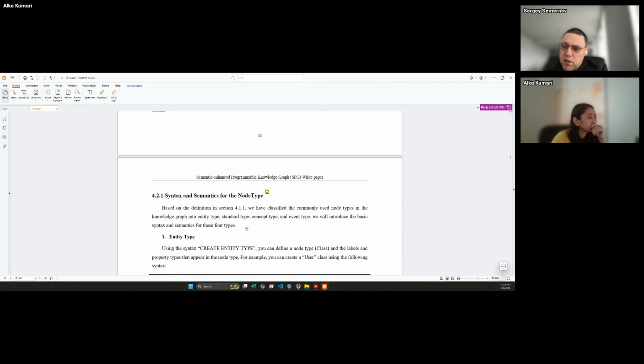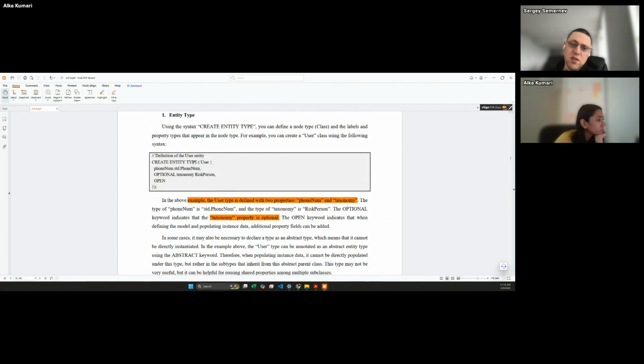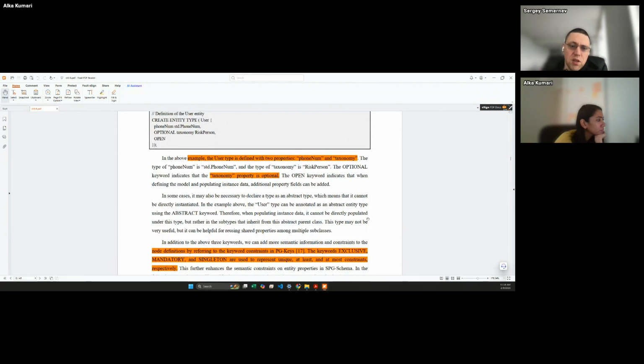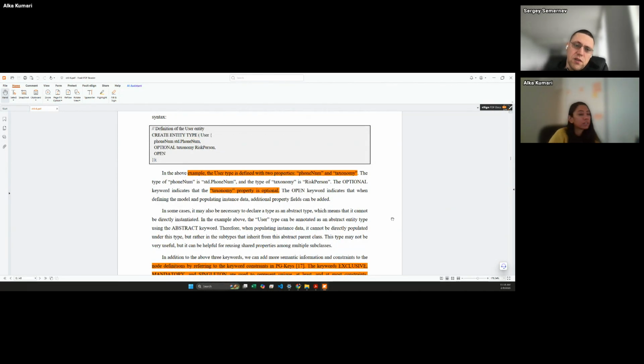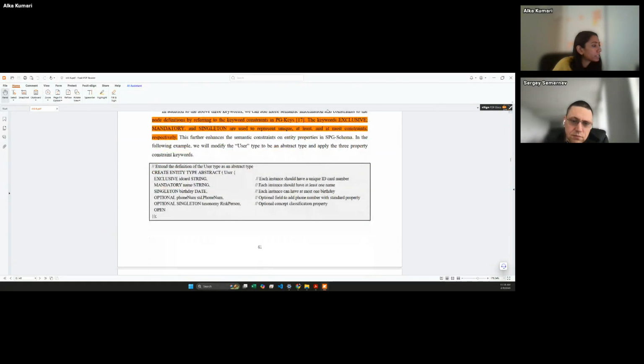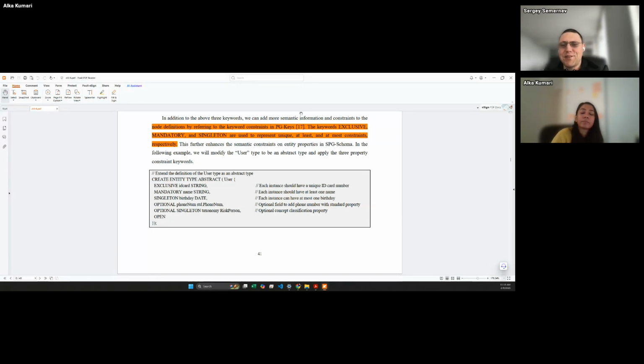So it will describe the syntax and semantics for node types. It's like the basic creation of an entity, with the SPG taxonomy and properties. Its definition is very much like how you define a table, very common, but more specific to graph databases. It's a mixture of graph database queries and ontologies. So it's not so specific, but we can describe the basics.